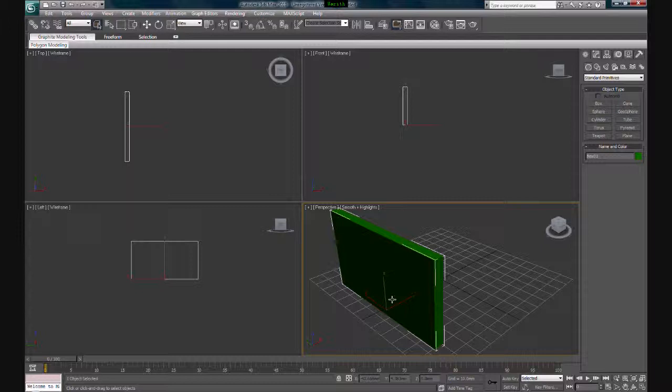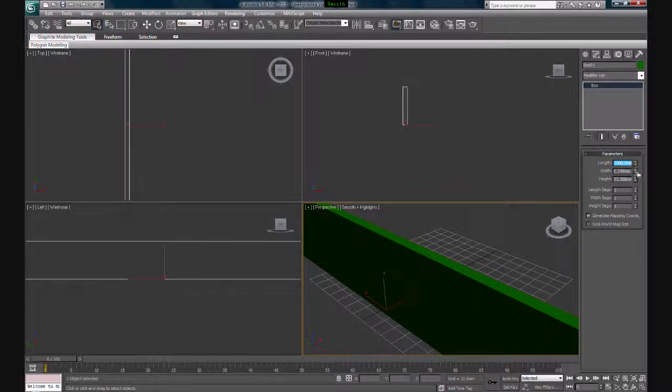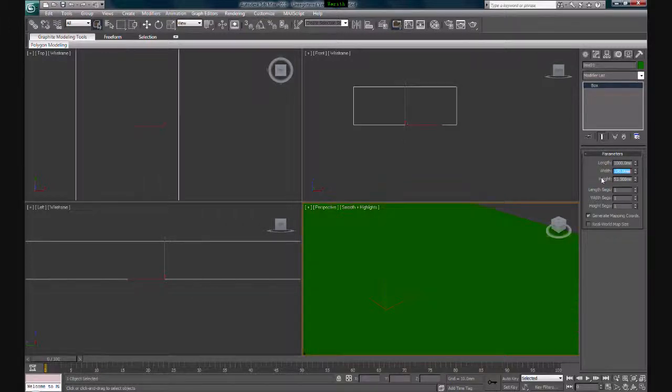So we don't know the dimensions of this box, so if you want to adjust it, you need to go to Modify Panel here, click on Modify Panel. As you can see, this is the length, width, and height of this particular box. So let's say if you want to create a wall, let's make it about 1 meter, 1000 millimeters, and 150 millimeters of width, and height maybe 3000.